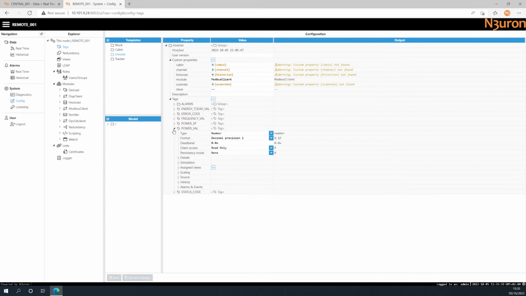In the Tag Configuration section, click the button to the right of Assign Views and then hit New Tag View. We can then expand the assigned view and select the name of the view we previously created. In this case, the view is named Power.